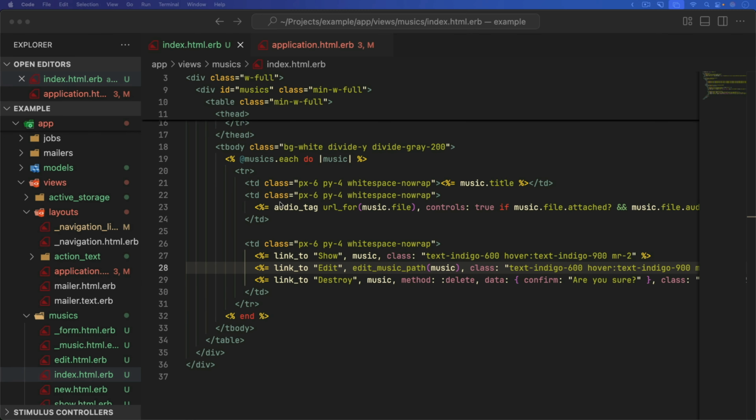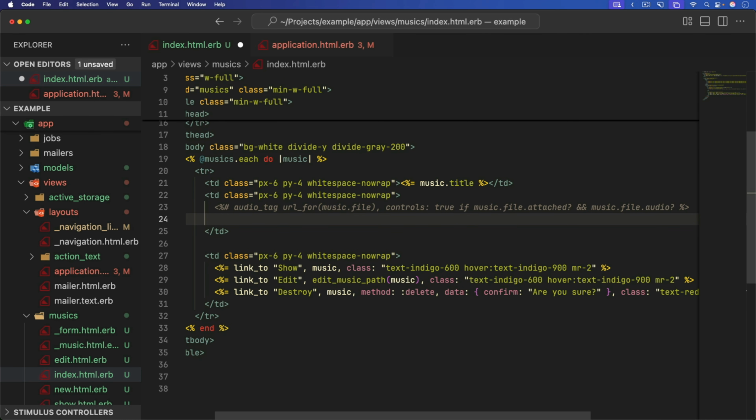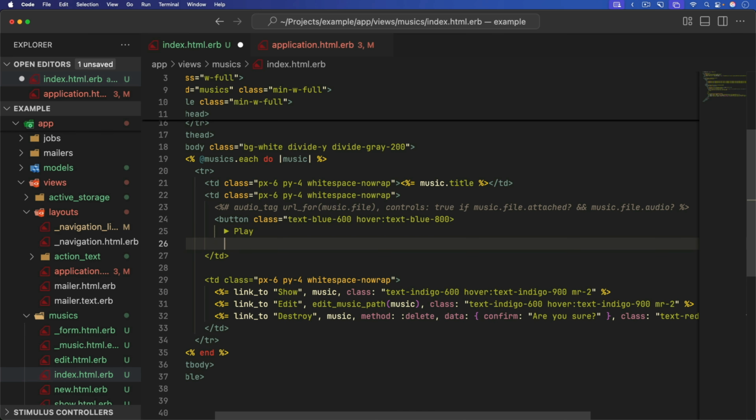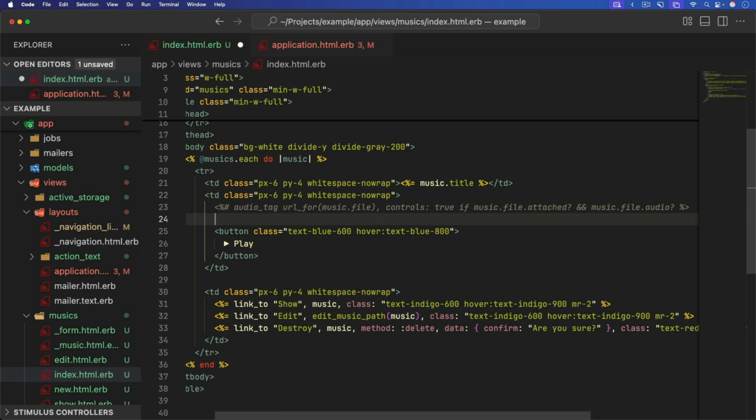So on the index page where we had this audio tag, instead of an audio tag, we want this to just be a button. And this button, we'll give it some classes. We'll just give it a text-blue-600 and a hover of text-blue, and let's make it a bit darker with an 800. And I'll use an emoji in the play text, and then we can close out this button. And so basically, we need to create a Stimulus controller around this. So we can add our data-controller, and we're going to make this for the track.